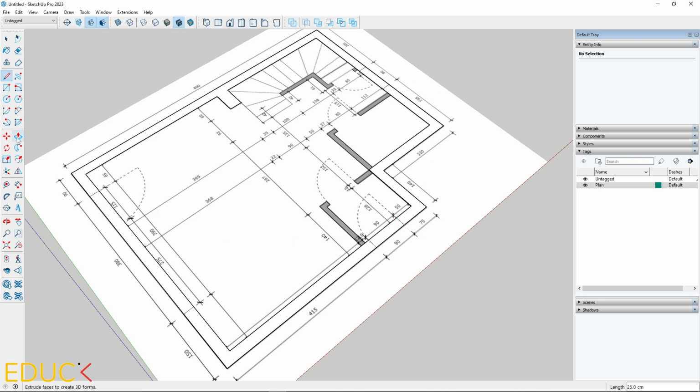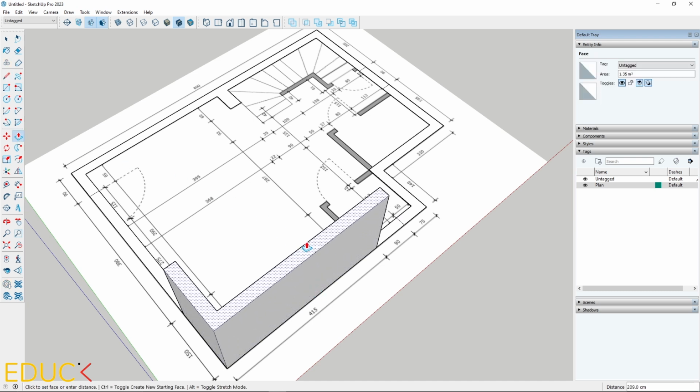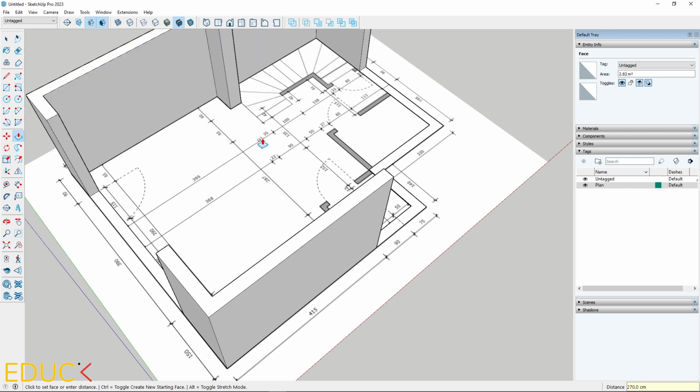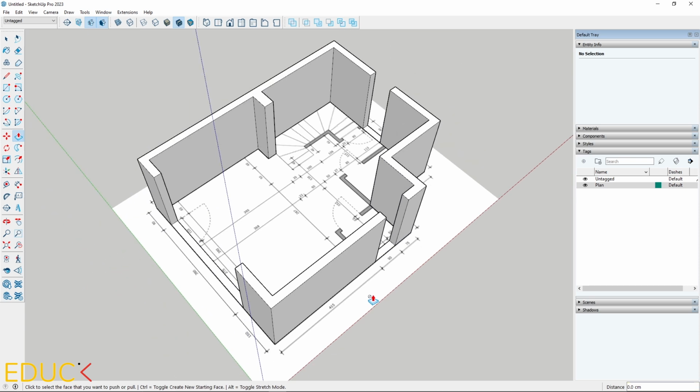With the push-pull tool, I will extend the walls to the height of 270 centimeters. Click on the tool, select the rectangle, and move it up typing 270, then press enter. I will do this again with the second wall. For the other wall, to speed it up, double-click on the plane and then the push-pull tool commands will be repeated automatically.